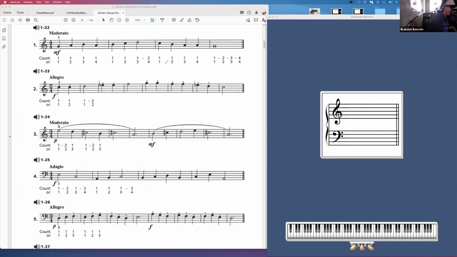5 on E. Step down. Step down to 3 on C sharp. Step down. Step up. Now we're going to skip down to thumb on A. Step up to B. 3 on C sharp. 4 on D. 5 on E. 3 on C sharp. Skip down to thumb on A.